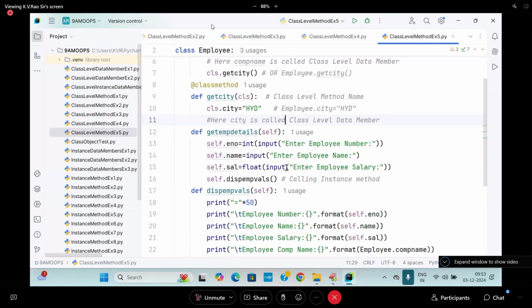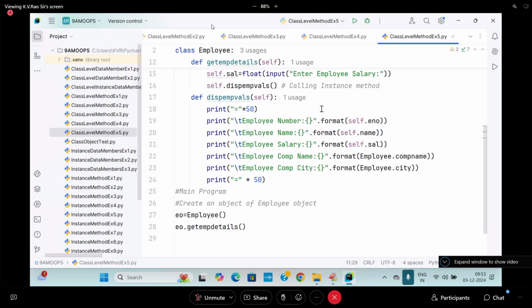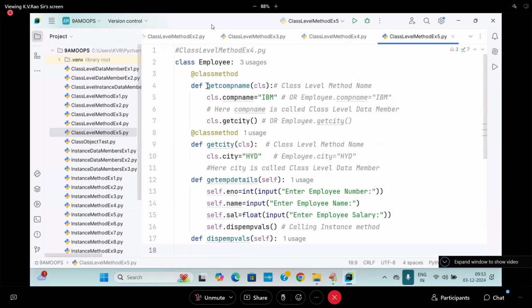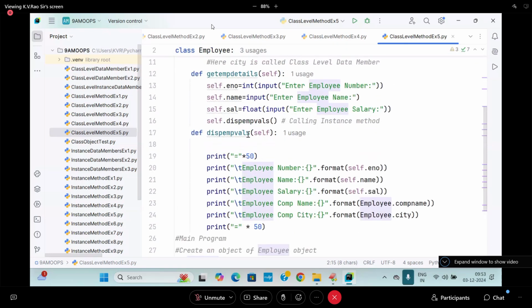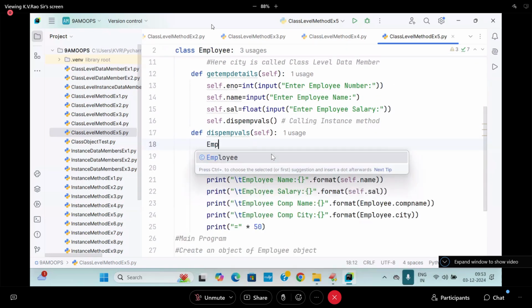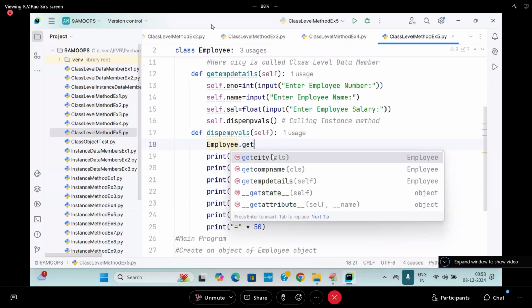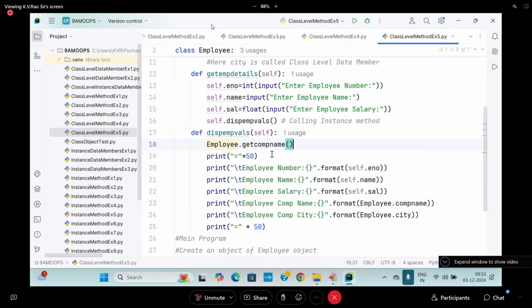So what I do is, this is the function. Before you are going to display, you call which function? Get a company name, you call it. Company name is which method? Class level method. How you can call? Class name. What I will do before going to print? Employee dot, what is this now? Get company name.